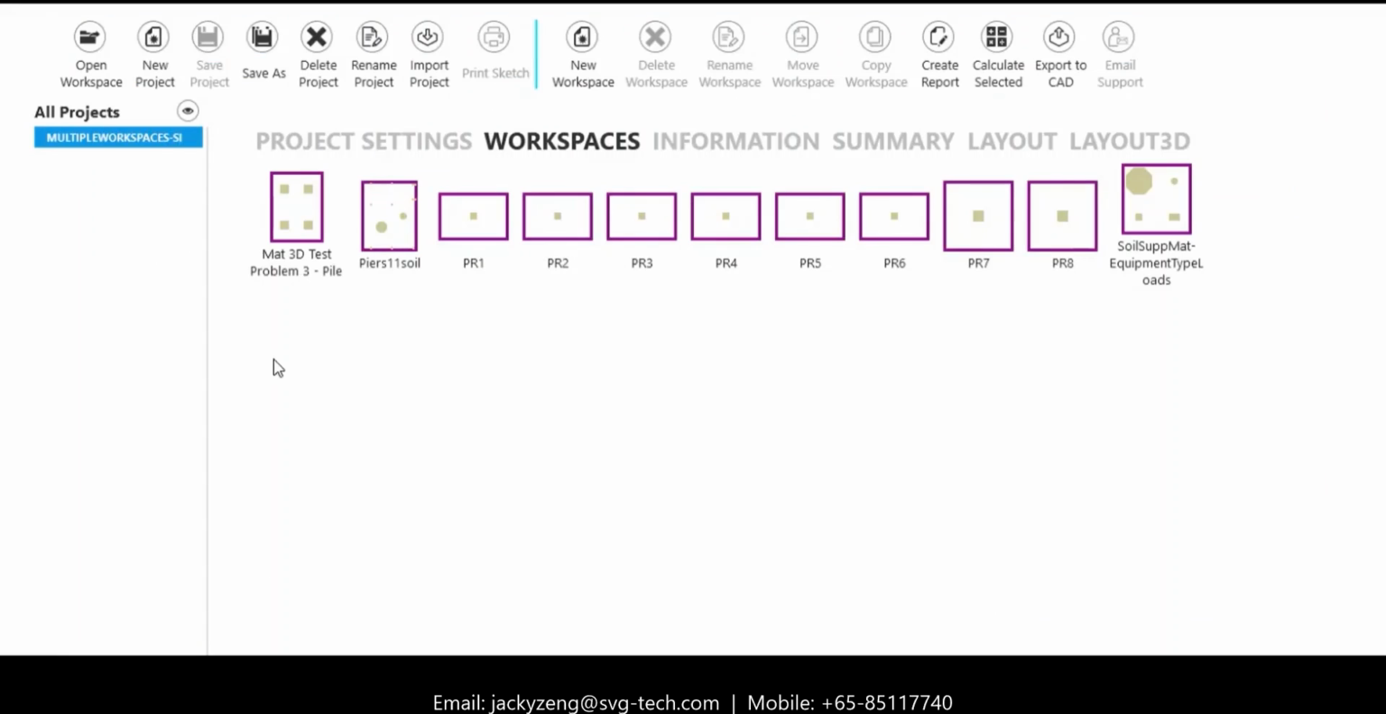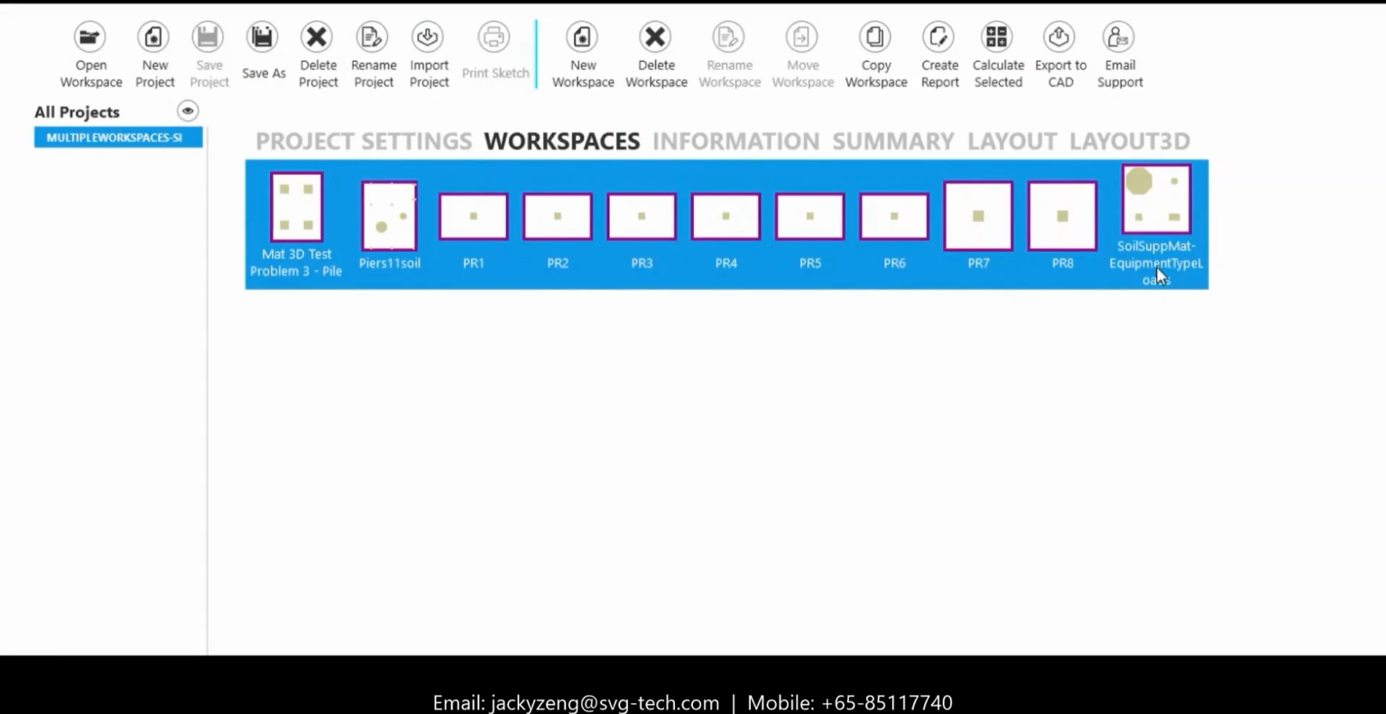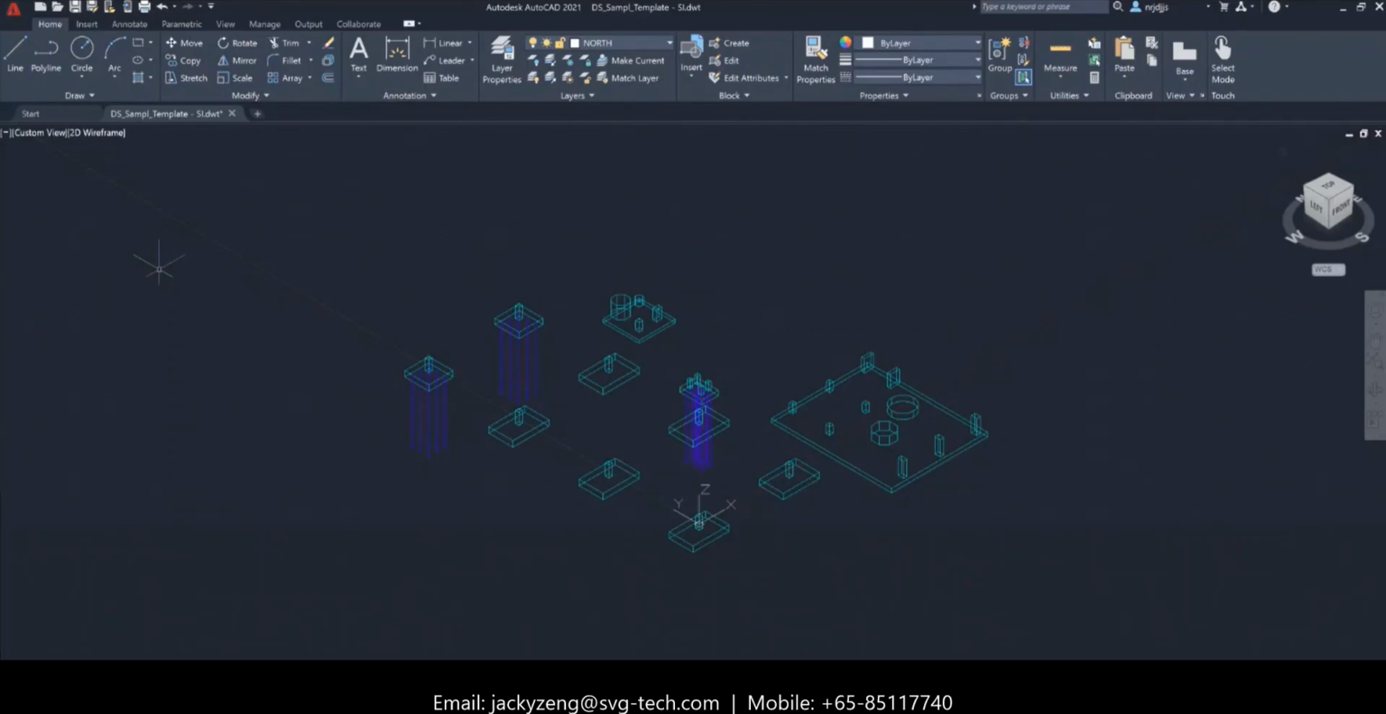After one or more workspaces are created in a project, you can export these workspaces to AutoCAD to create a 3D model using your own template files and settings. Multiple workspaces can all be selected and exported to AutoCAD as a 3D model.